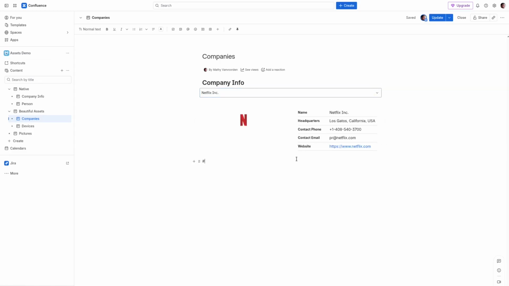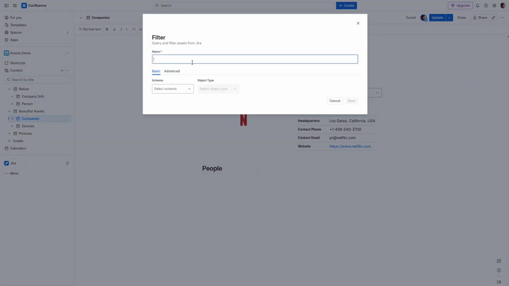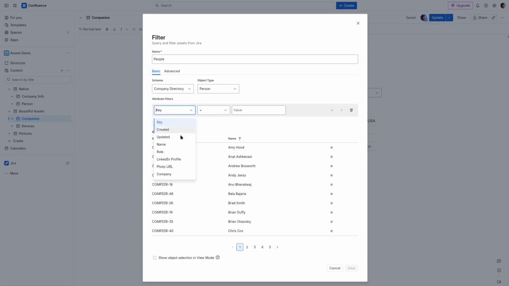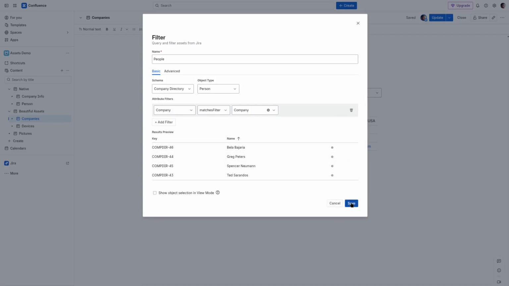Another fun feature of Beautiful Assets is that you can actually make filters depend on each other. So let's use that functionality to create a list of people that are actually working at the company. So let's use people, we're going to use the schema again, let's use persons, and we're going to add a filter saying that the company where the person is working matches the filter of the company that we created earlier. As you can see, we have the results here.